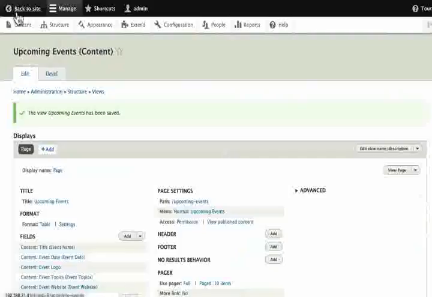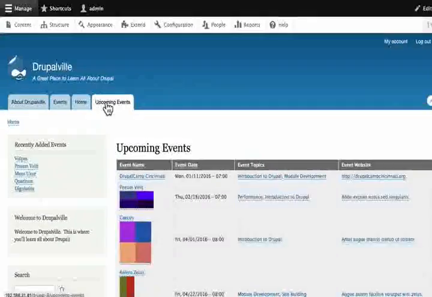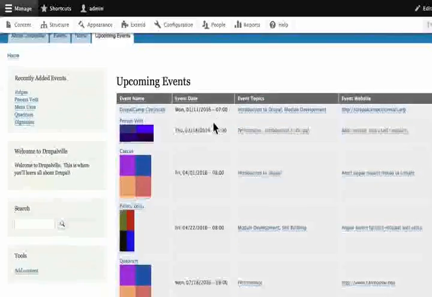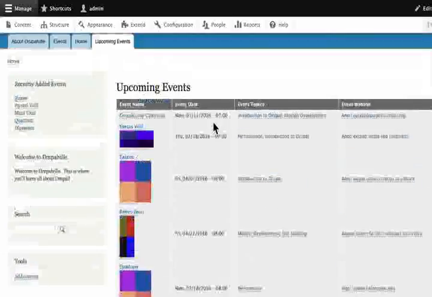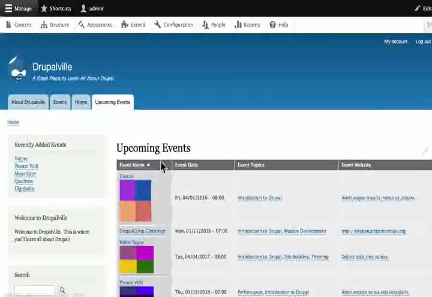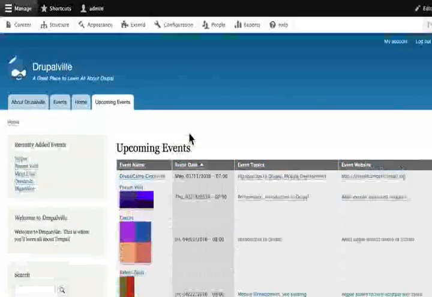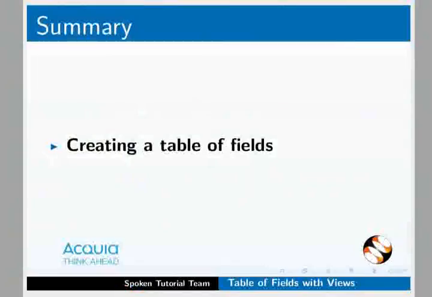Click on Back to Site to go to the home page. Click on Upcoming Events. You should see a table nicely laying out the events that are coming up only in the future. You can also see that you can sort by event name and event date. With this, we have completed our first table view. Let us summarize. In this tutorial, we have learned about creating tables of fields.